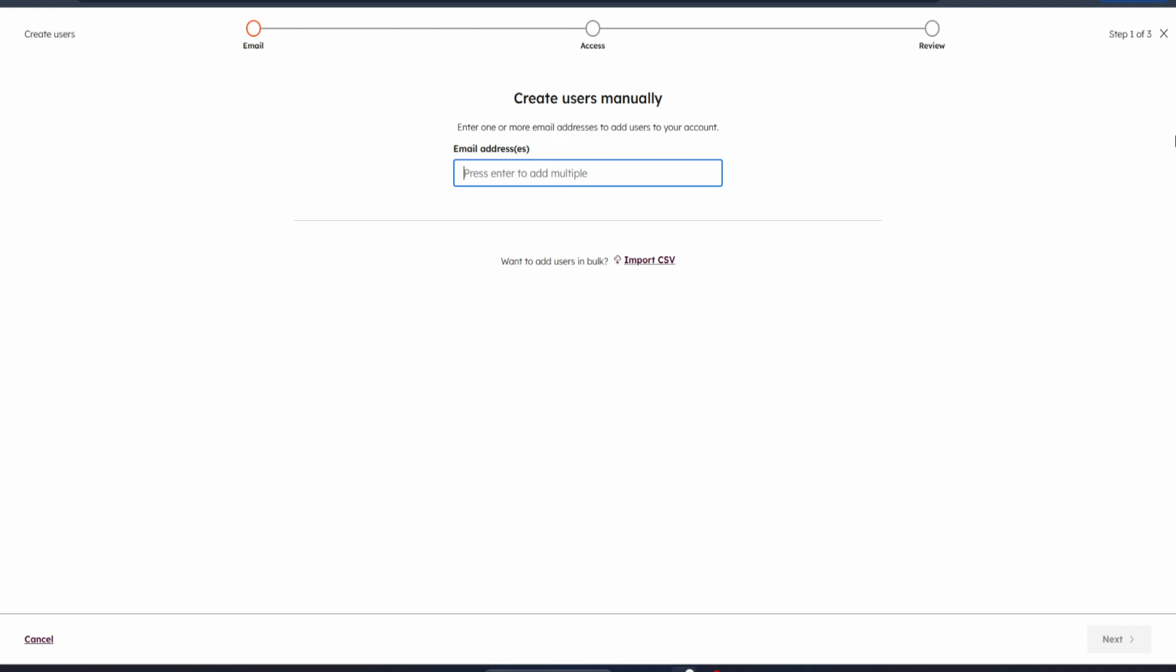So let's proceed. In the form that appears, you'll need to type in the email address of the person you want to add. Make sure it's correctly inputted to avoid any errors in sending the invitation. This email is crucial because that's how the new user will accept their invitation and gain access.